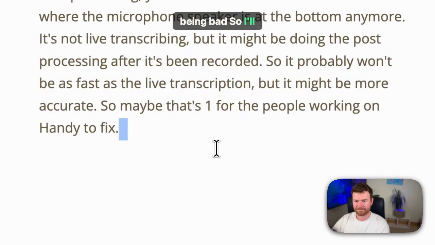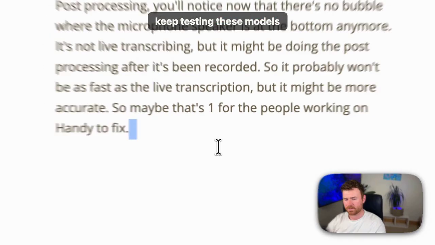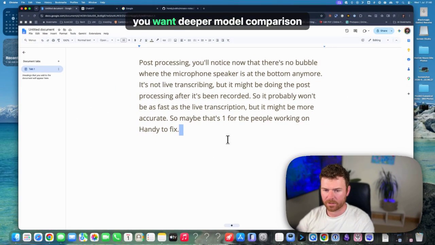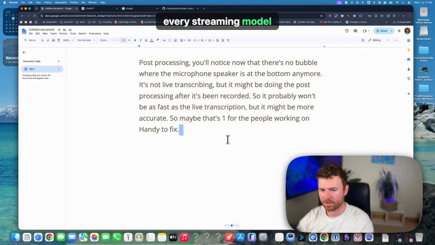So I'll keep testing these models and real workflows. If you want a deeper model comparison of every streaming model this update actually ships, let me know in the comments.